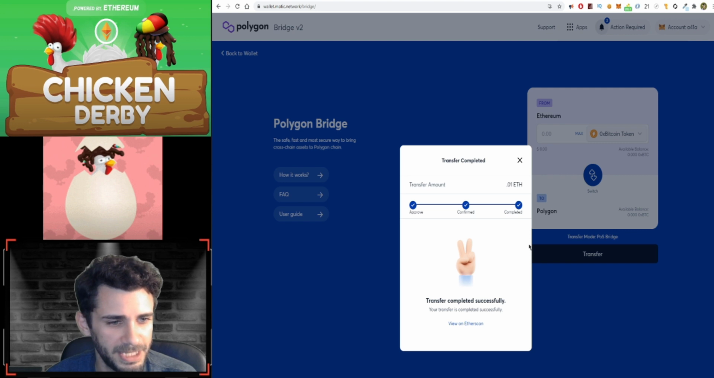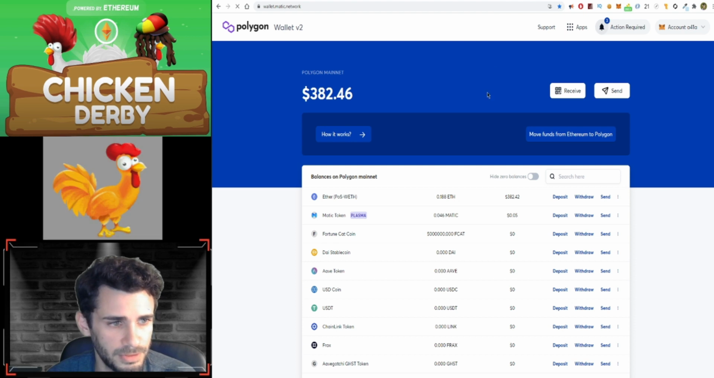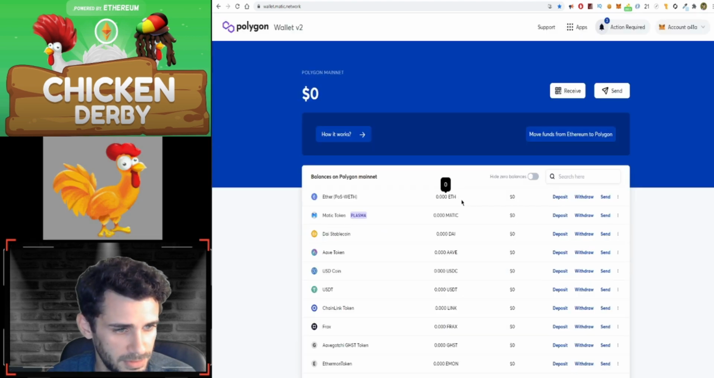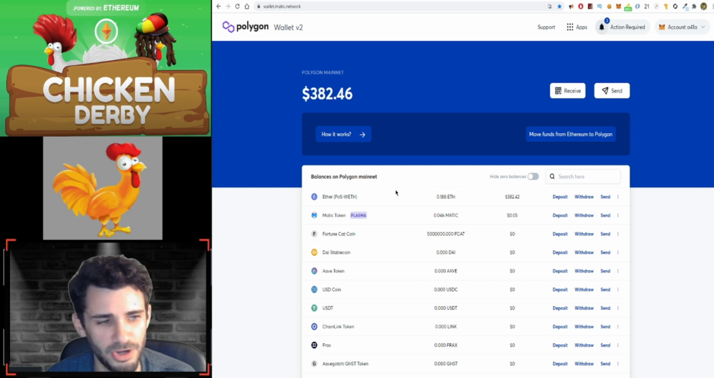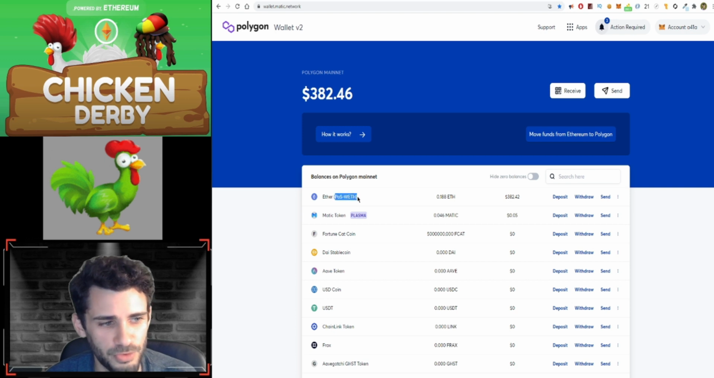Okay, it's been completed. So let's go and check the wallet. It was 0.178 before. Now 0.188, so it's been completed, it's gone through, we're good to go. Now we have our wrapped ETH on the Polygon mainnet and we are ready to buy some chickens.